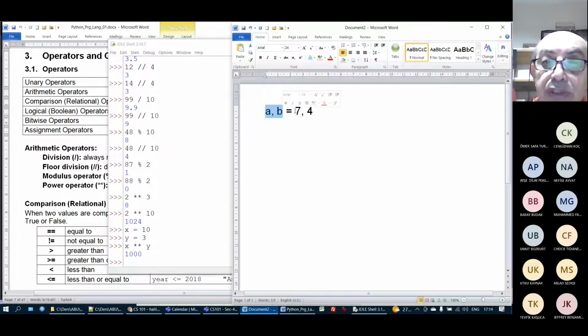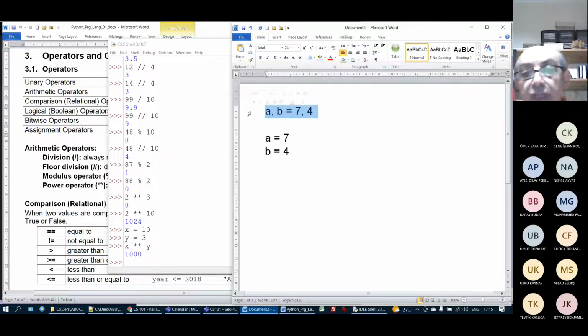A, B = 7, 4. 7 is assigned to A, B is assigned to 4. I can write the same thing with A = 7 and B = 4 on two different lines. Instead of writing on two different lines, I have written it all on one line. This is called tuple assignment or multiple assignment. You can even call it multiple assignment if you wish.